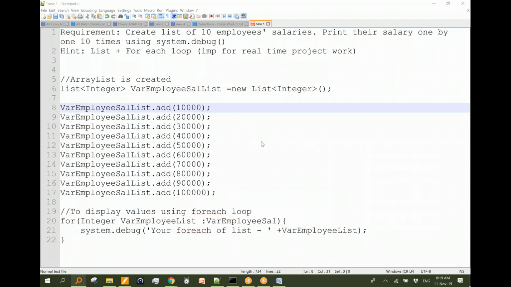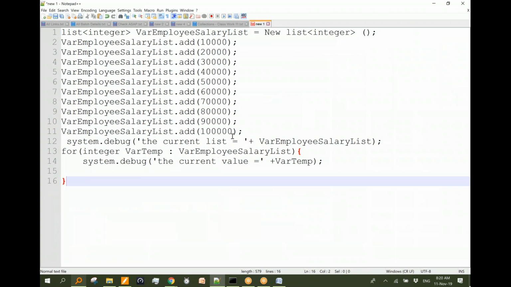And this one looks good. Just one minute. Just give me one second. And let me now replace this code.